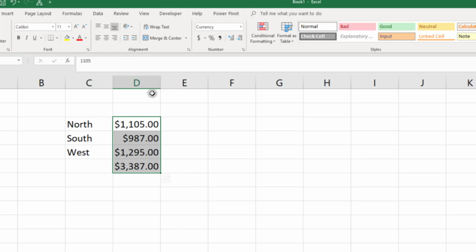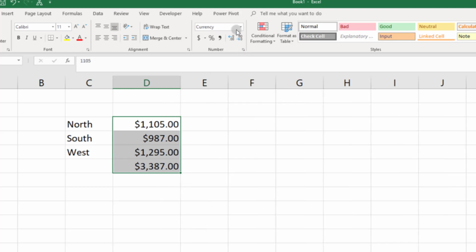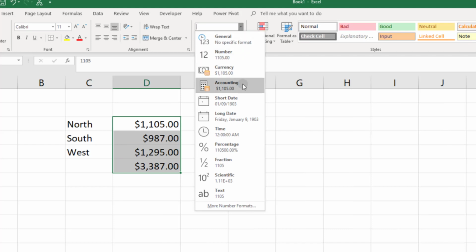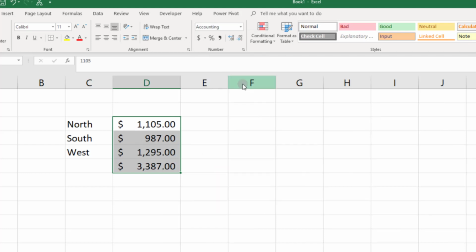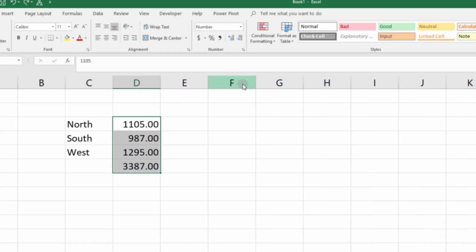Now accountants like to line up their $signs nice and neatly, so there's another format called the accounting format. So let me just widen that column width a little and change to accounting format. Accounting format is the same as currency, except the $signs are nice and neatly lined up. So let me just do a couple of Control Zs to go back to the number format.